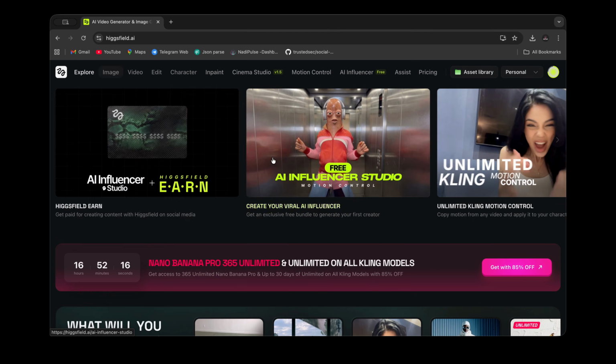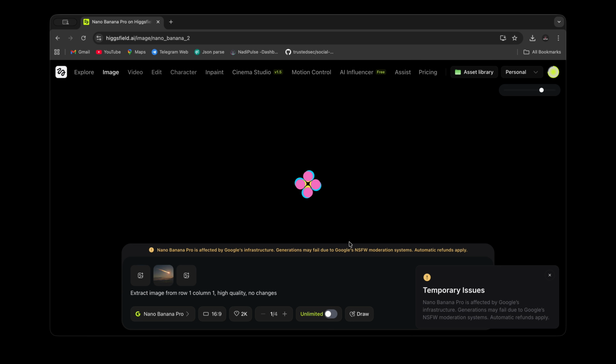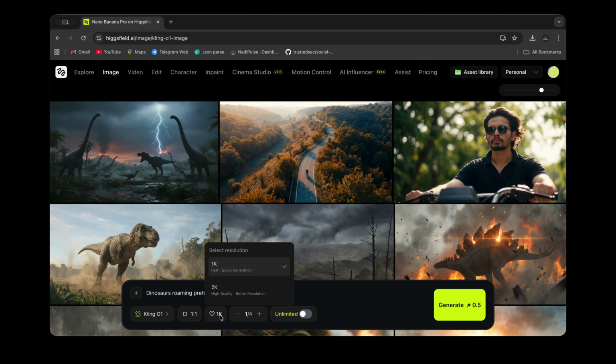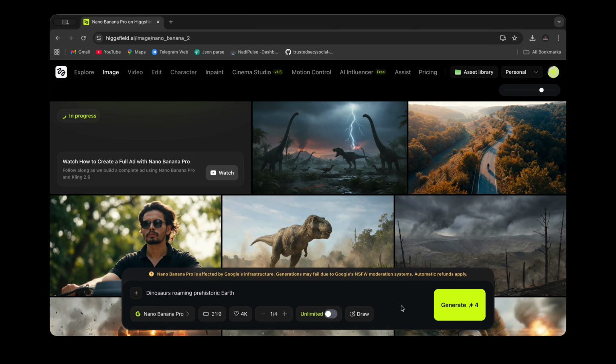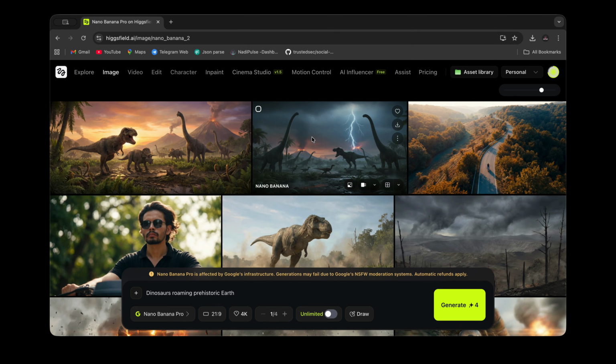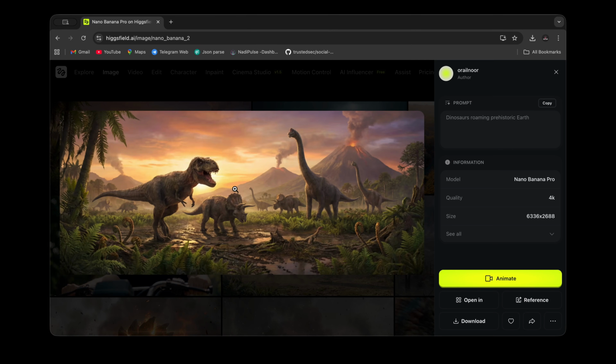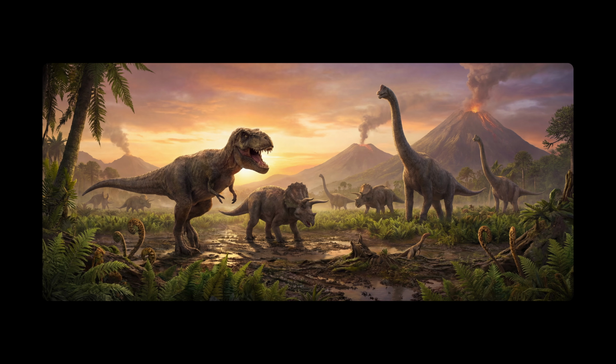Now let me show you how the images from the intro were created. I'm opening Nano Banana Pro. The image generation interface is very simple. You just write a prompt. In this example, I used a very short prompt. Only 4 words. You can choose the image model, aspect ratio, and resolution. I selected Nano Banana Pro with 4K resolution. You can generate multiple images at once, but I'm generating a single image here. As you can see, a detailed 4K image is generated almost instantly from a very simple prompt.